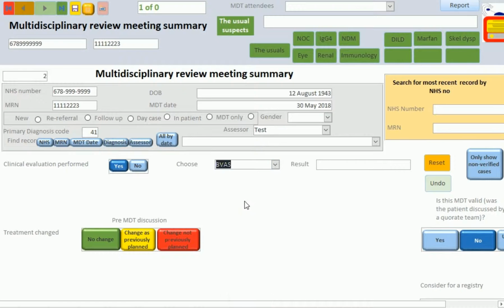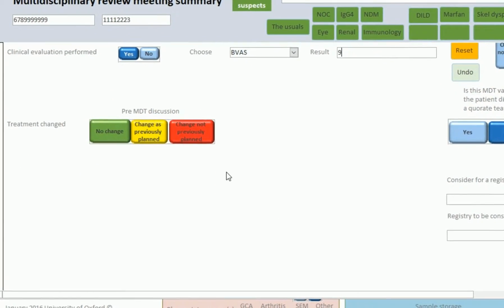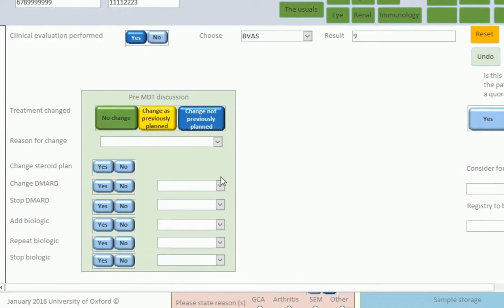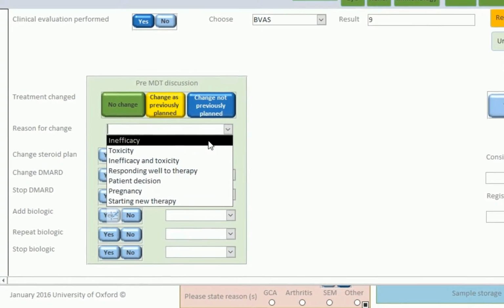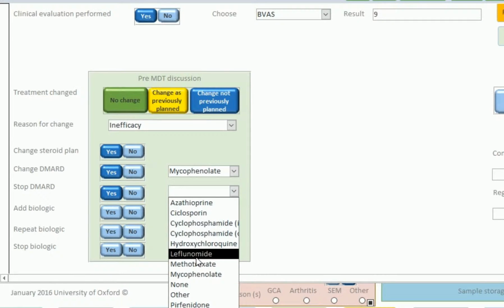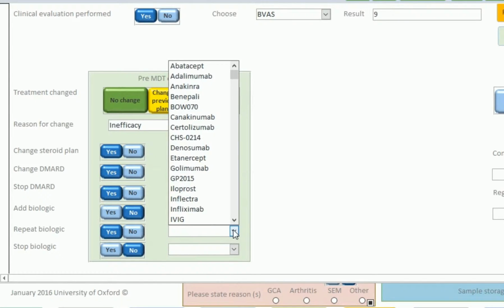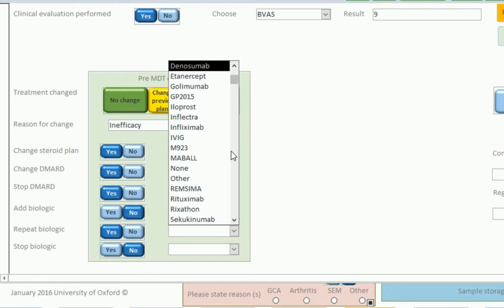So I'm saying that I performed a BVAS and I recorded a value of 9, and on the basis of my evaluation I believe that a change to the treatment is warranted because of inefficacy of the current treatment, and my proposal is to change the treatment plan of steroid, switch the DMARD to mycophenolate, and to stop the methotrexate. Here we go. And to repeat the biologic therapy with Rixathon. So I'll select that one from the list there.